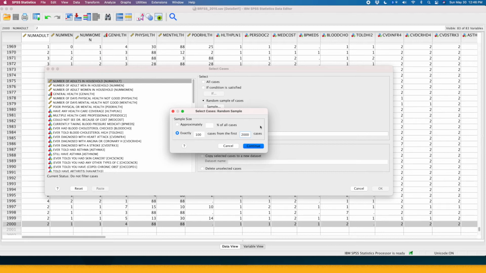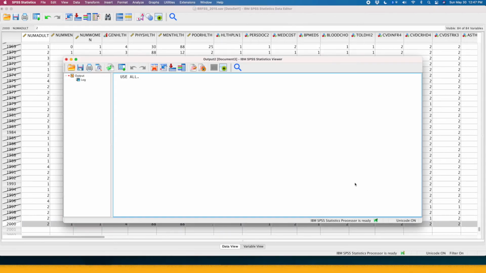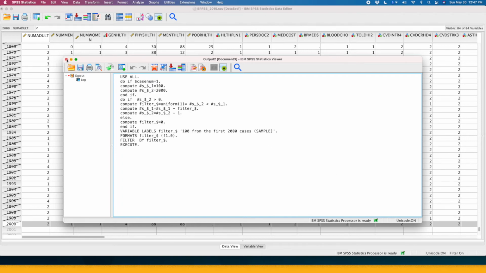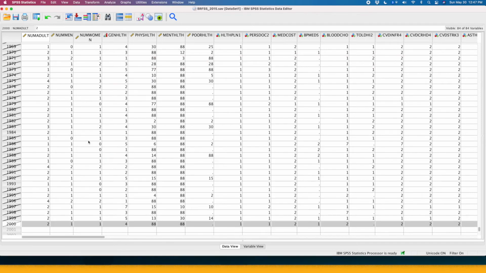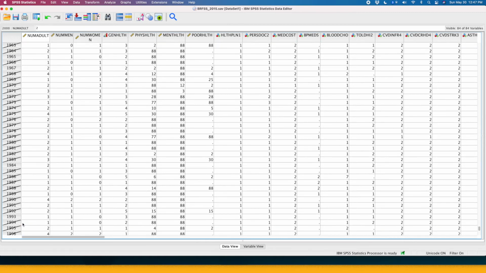Now, some people will take the approach of just entering a really big number there. I find that SPSS is a bit flawed for that approach. So I work with exact numbers here, 100 out of 2000. Let's click continue and click OK. And you can now see what happened on that data set. I can see that SPSS has crossed out most everything here except 100 that are still around.